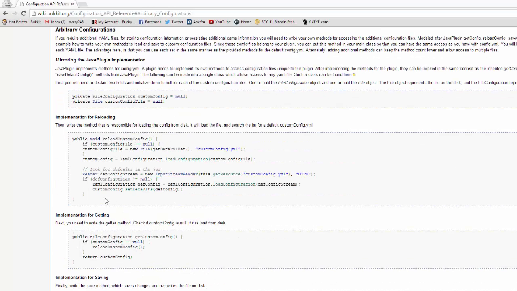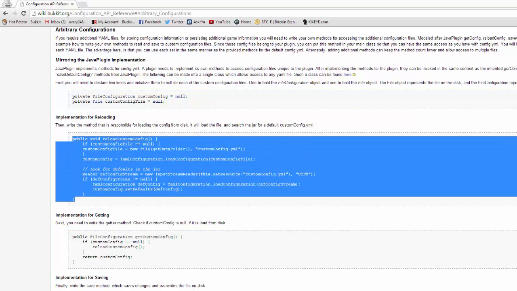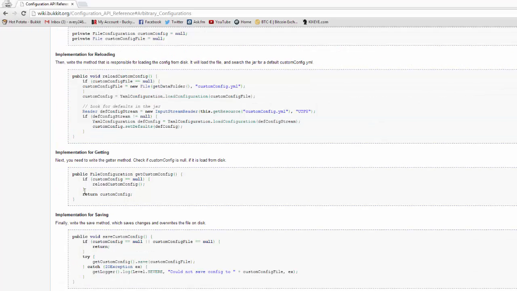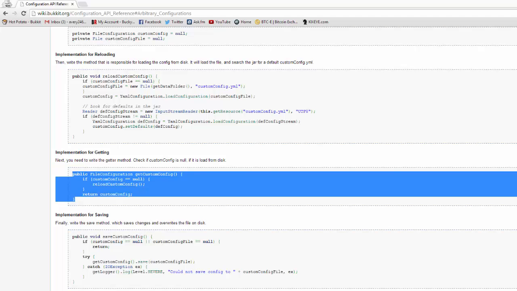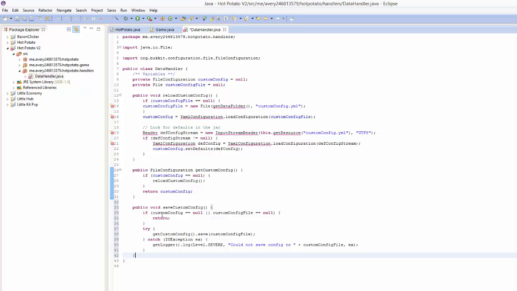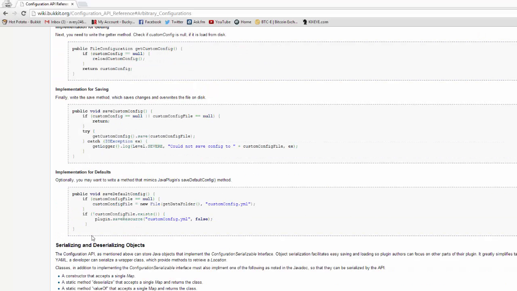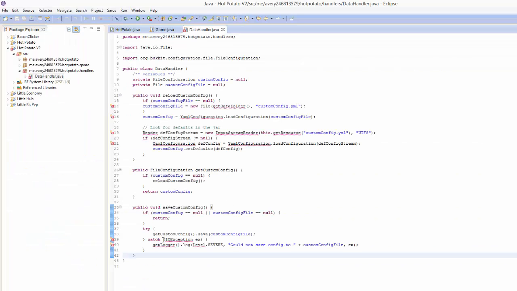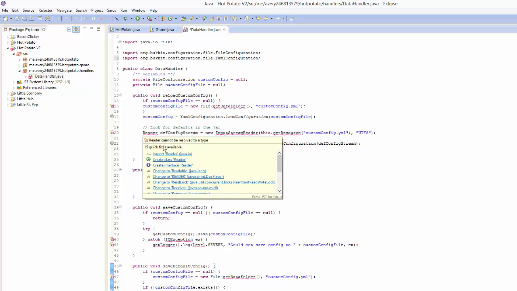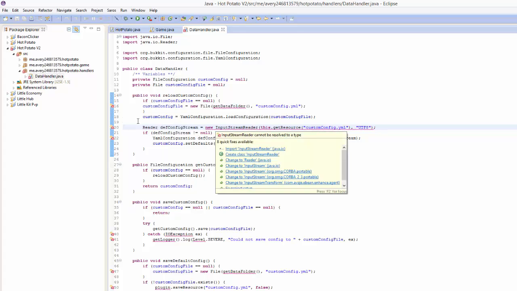Now back here, we have to get the reload custom config method so that we can reload this config that we're creating. And then we need this implementation for getters, so basically that we get the custom config. But then we're going to actually need saving it, since we're going to need to save this custom config. So we have to bring that over. And also we need this save the default config. And so we're going to bring that over too. So now we have everything here. Let's import everything we can. So let's import YamlConfiguration. Let's implement Reader.